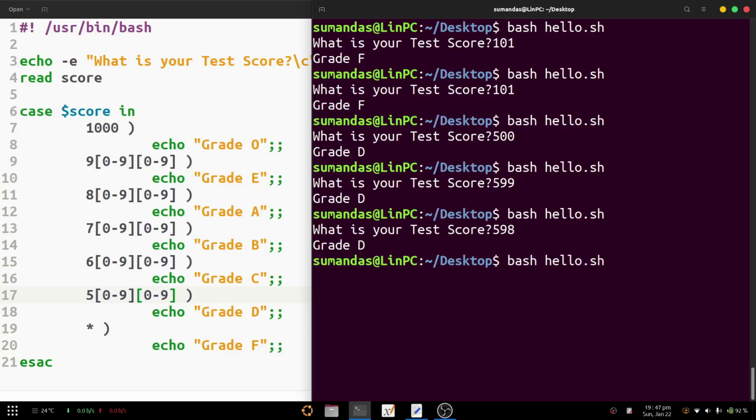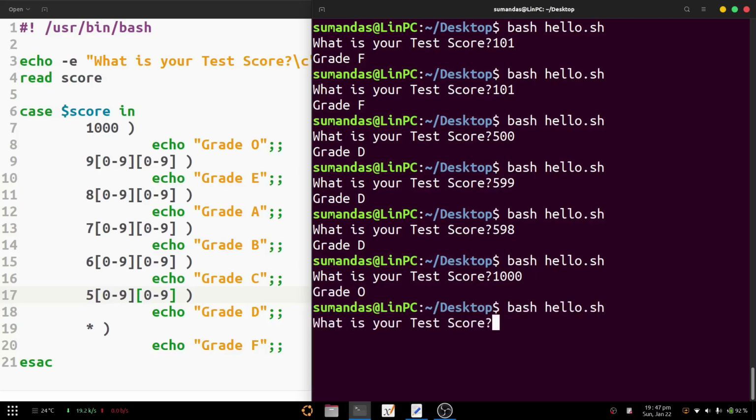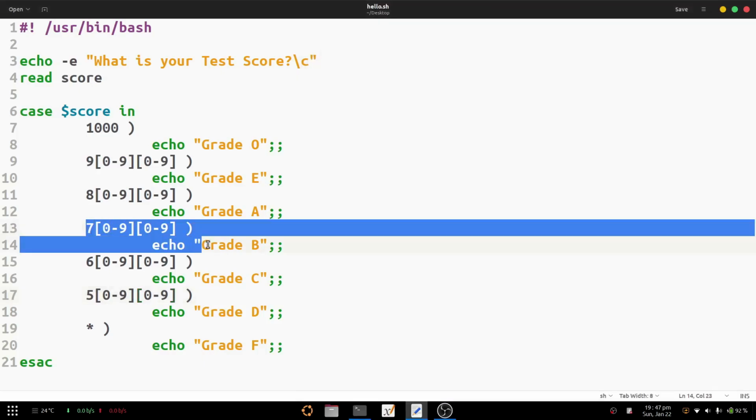What should be the result for the marks 1000? That is grade O. For any other, suppose 777, that should be grade B, because that falls in between that range. In the same way, we can also use any digit number to check the range for the case conditions.